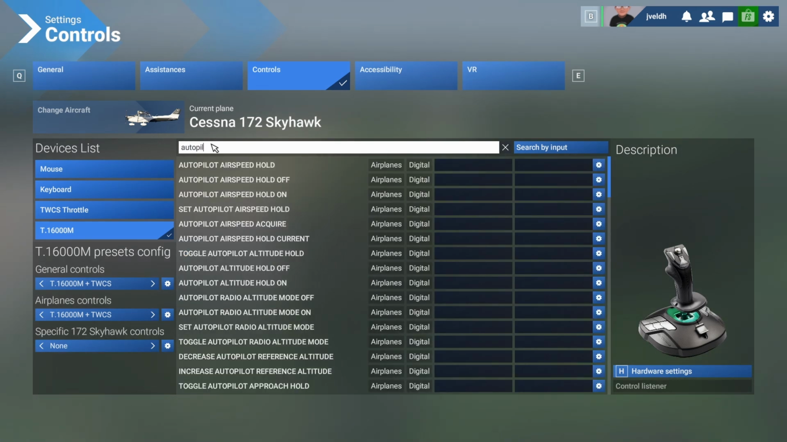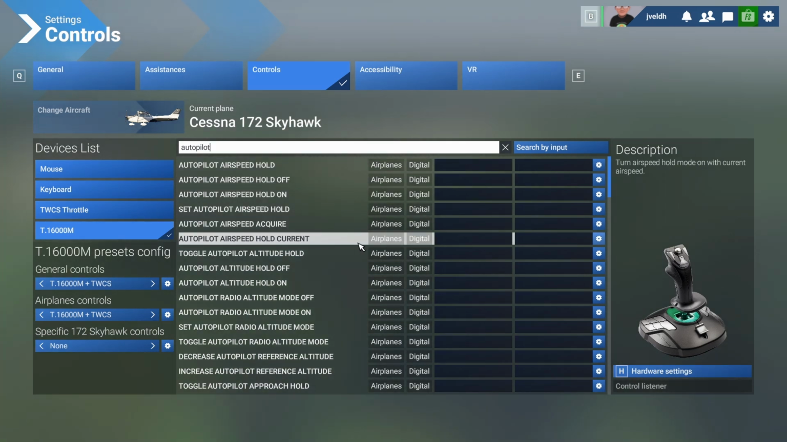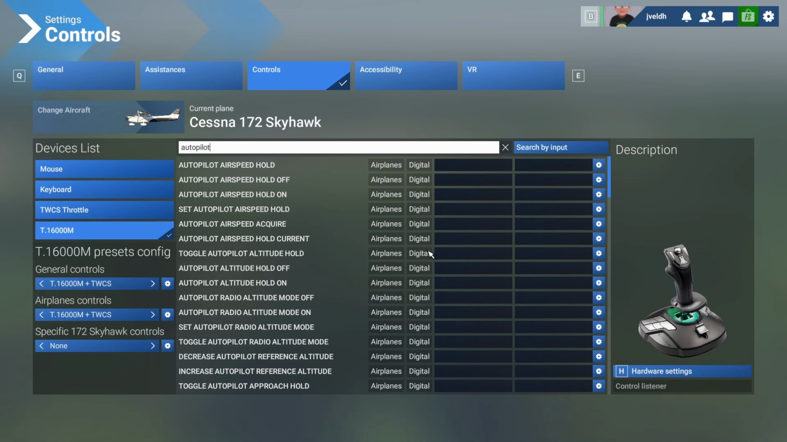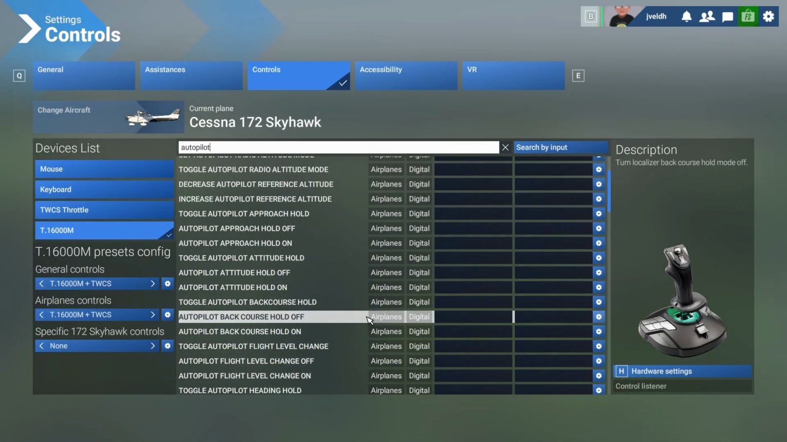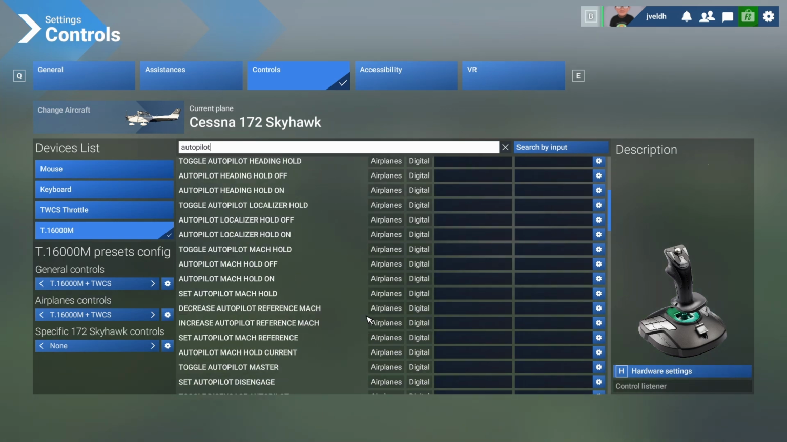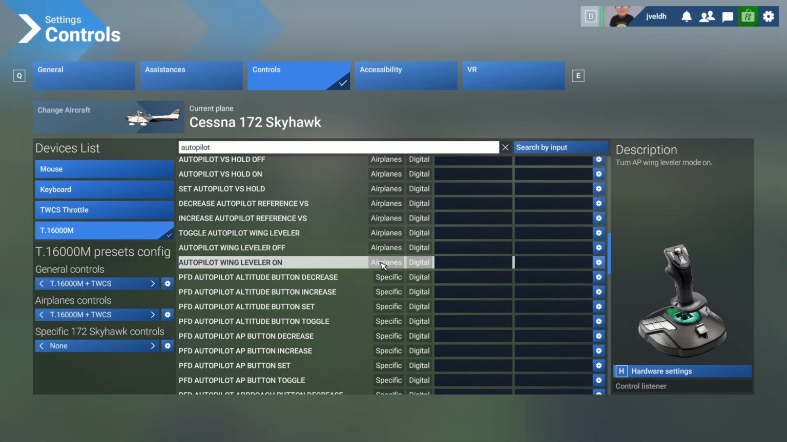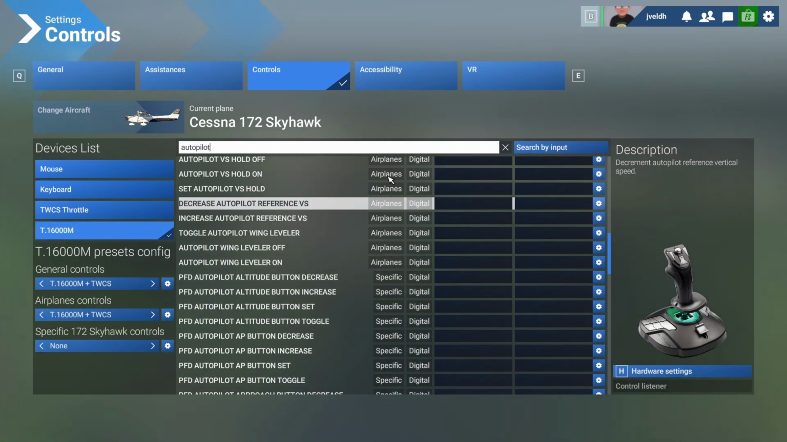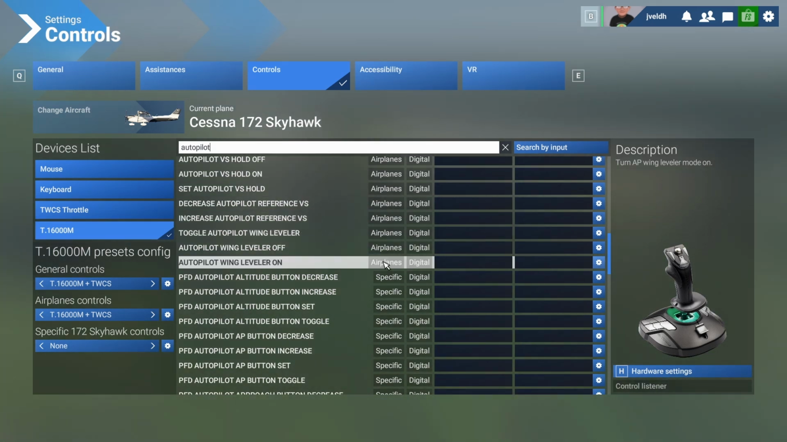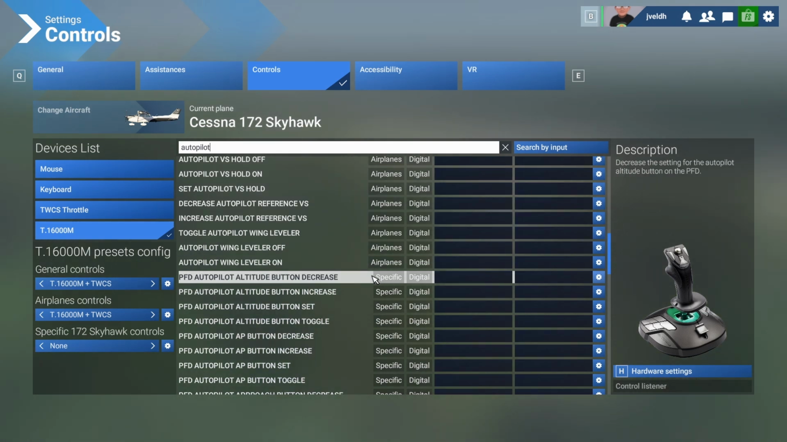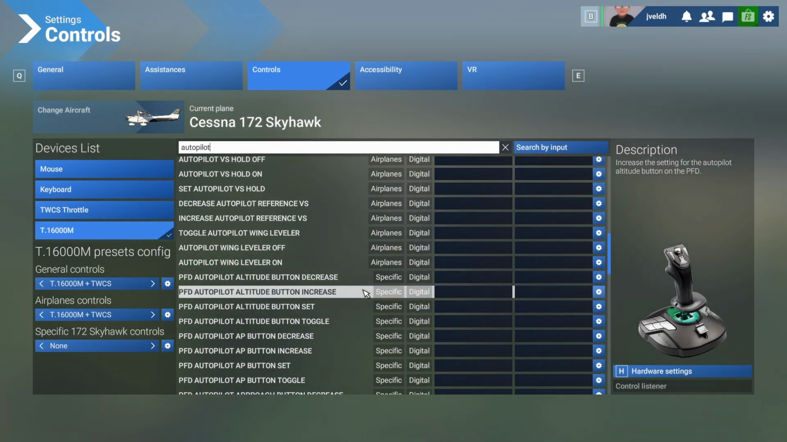So I'm going to search for autopilot, and don't be surprised, there are so many options for the autopilot. So the first thing we of course want to do is switch on the autopilot or switch it off, right? That's the first thing we want to do. So we're going to scroll to the list where you will find a lot of options, right? You can find the airplanes, you can find also the specific ones. But what I do recommend you to do is stay on the airplanes, because those can be used, I would say, in any aircraft, while these ones can only be used, for example, for the Cessna 172. So keep that in mind.